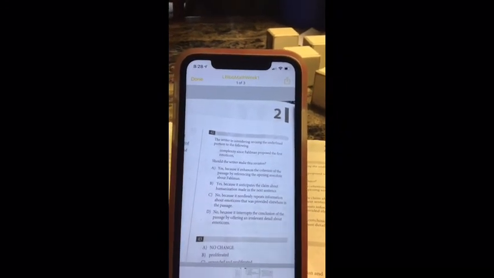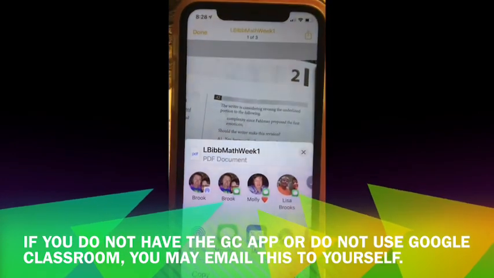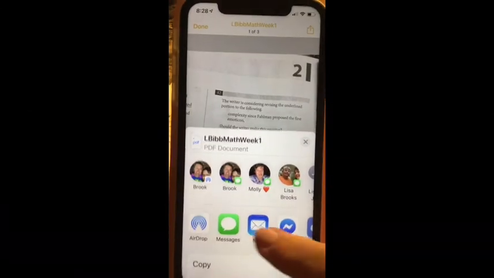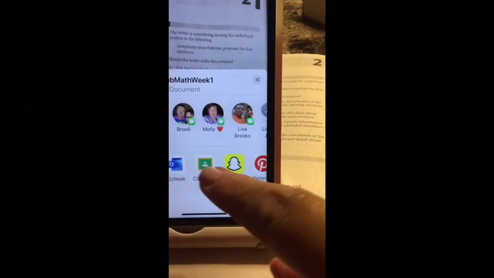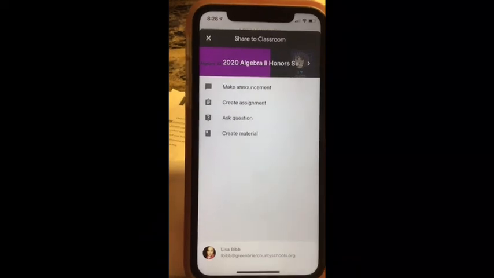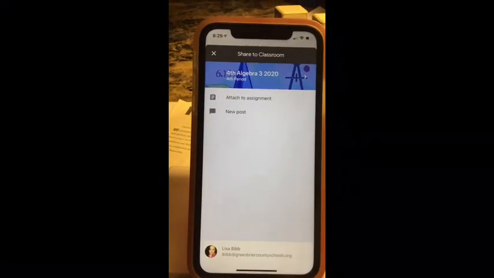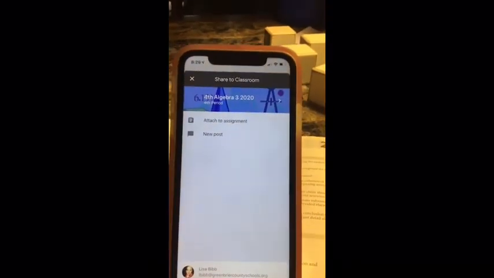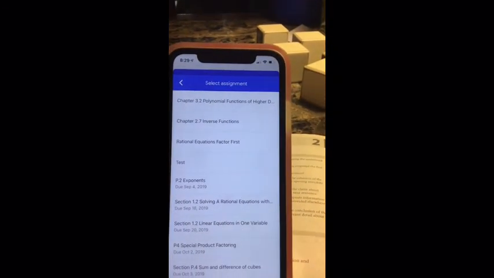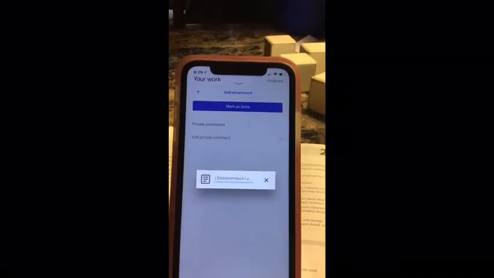Now, if you have Google Classroom on your phone, you can go directly to Google Classroom. Notice all these come up. You can slide this over, and right there's the link to Google Classroom. You can choose what class it goes in. So I'm a student down here in this class. And then you choose Attach to Assignment. You choose what assignment it's attached to, so I'm going to attach it to my test.